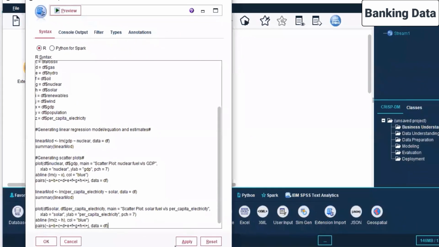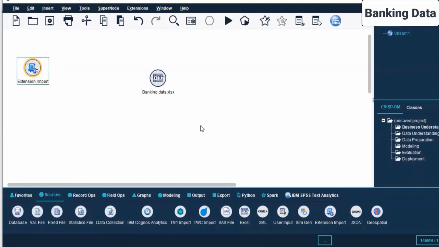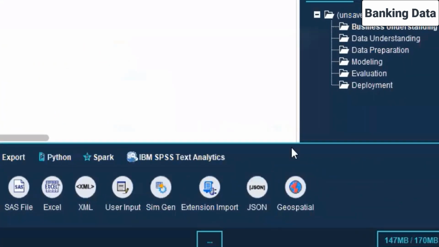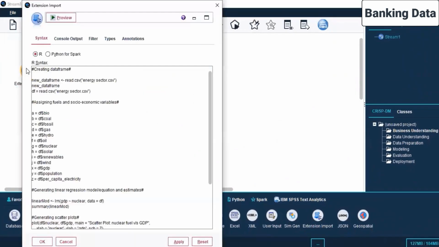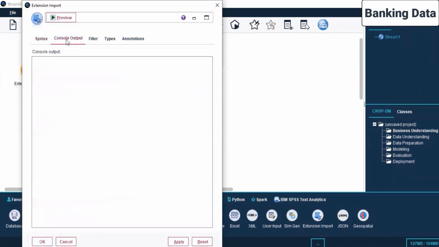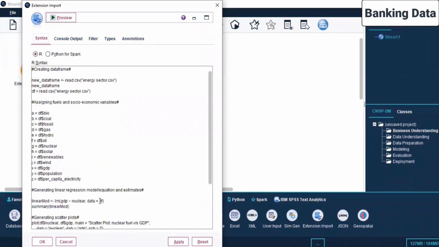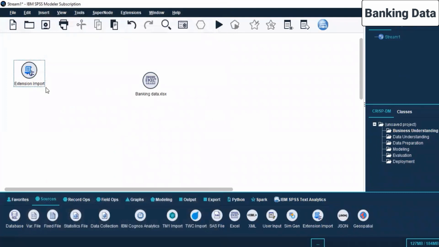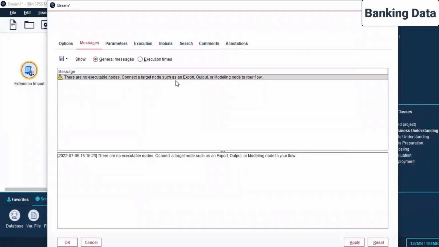Control E. I click apply. I click OK. Is anything happening? It doesn't look like anything is happening. Okay, this has to be worked upon, so I'll take a separate session on that for you all. I click run. There are no executable nodes, so it will not run. This is a common thing that will happen.